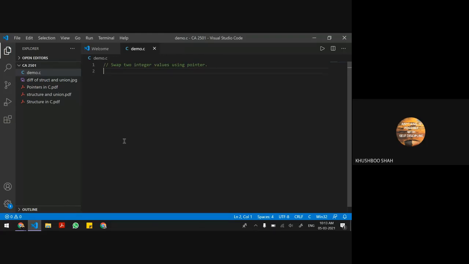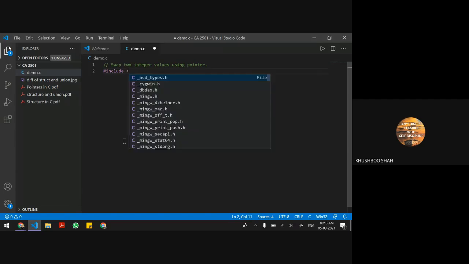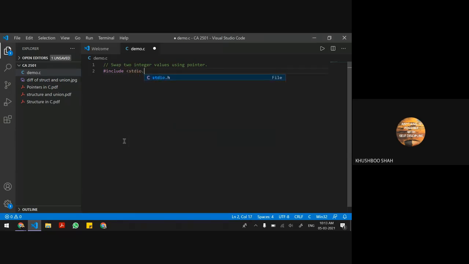Kandarp, you just type, other people will speak. So what should be the first statement, everyone?